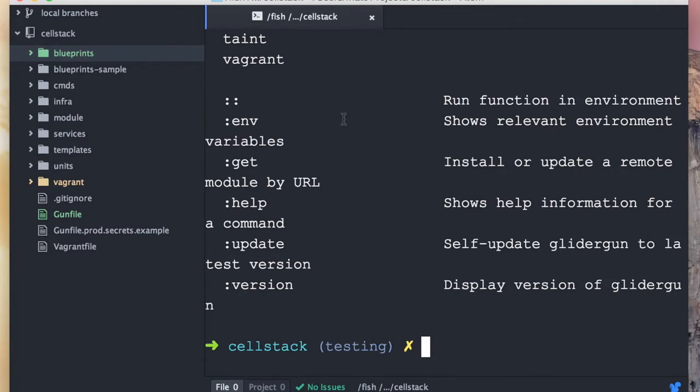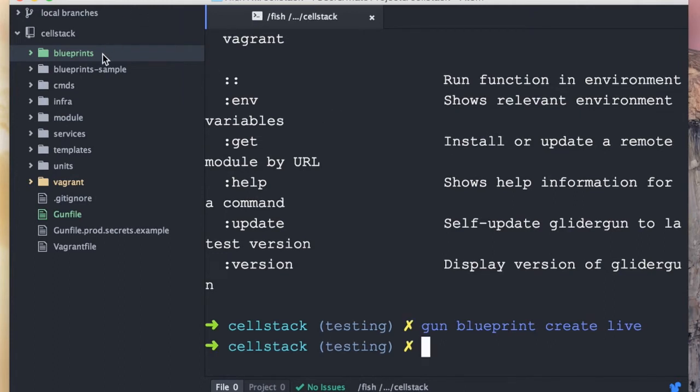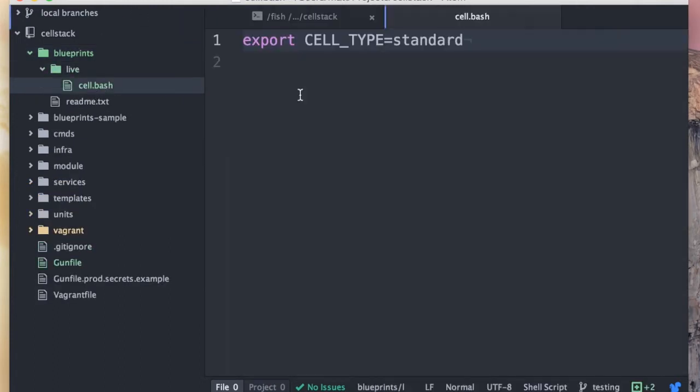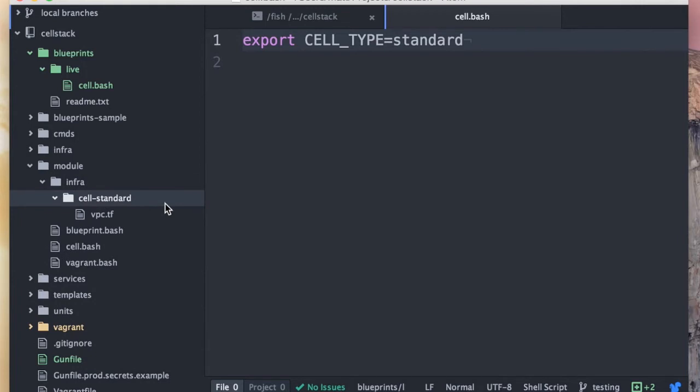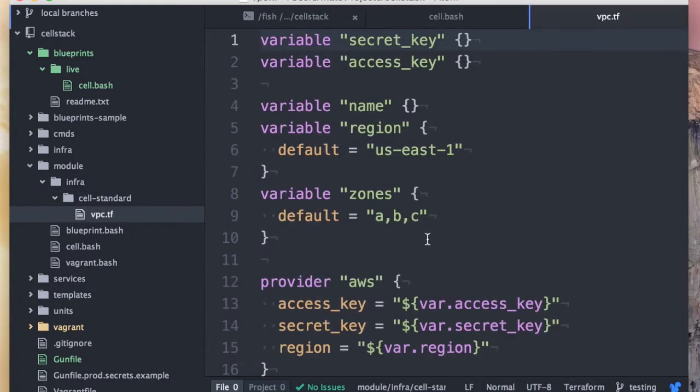A Cellstack environment we'll call a blueprint. We'll define the infrastructure services that we want to run. So when we generate a blueprint here, we'll create one called live, which will contain a set of infrastructure. By default, it has a file here setting some environment, pointing to the VPC setup, so just some standard Amazon gateway rules, security groups, that sort of thing that we were repeating across all of our client setups.